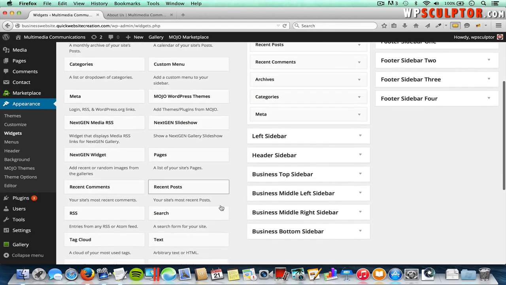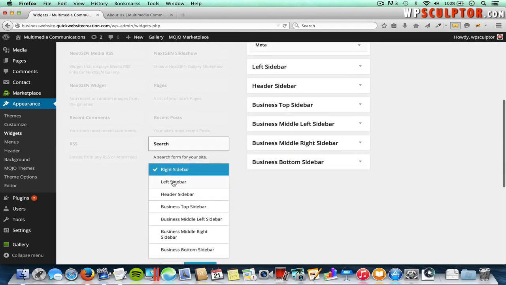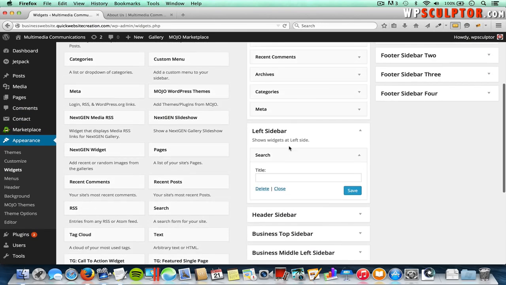I'm going to find a search widget here on the left, and all I have to do to add the search widget is click on it, and then I'll scroll down and I'll check that I want this widget assigned to the left sidebar, and then I can click on Add Widget, and that's going to put it in my left sidebar widget area, and that should save automatically.